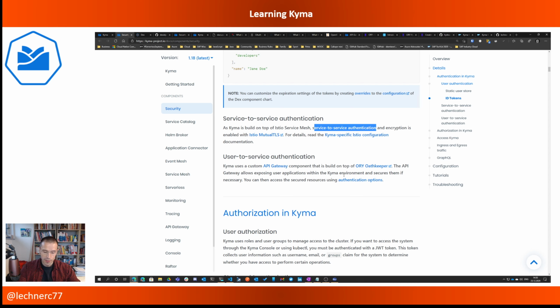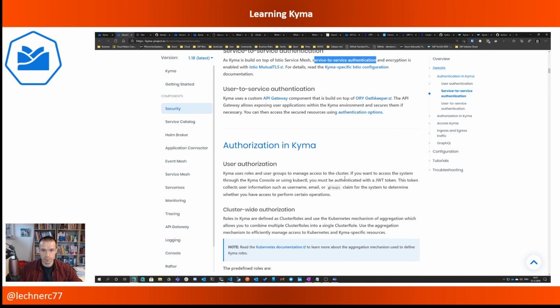When it comes to user authentication, DEX is the cornerstone. In all the other cases, so service to service, there is Istio, which does the job. And with user to service authentication, it's Ory. That's important.